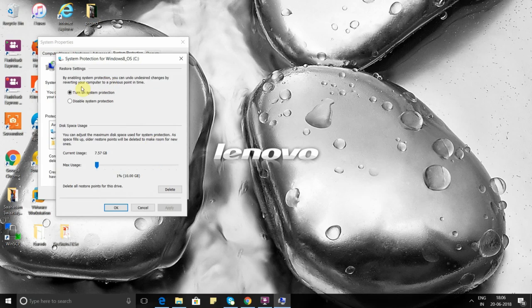I've seen on a few machines, after they got Windows updates, their restore settings or the system restore option was disabled. So it is quite mandatory to go back and turn it on. On my computer it is already on. If it is disabled after a Windows update, then please turn it on.